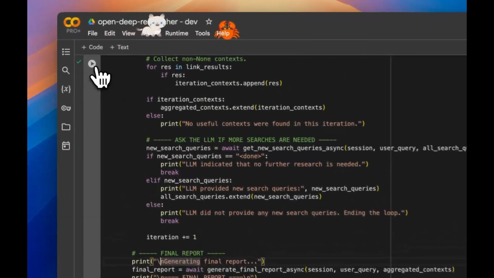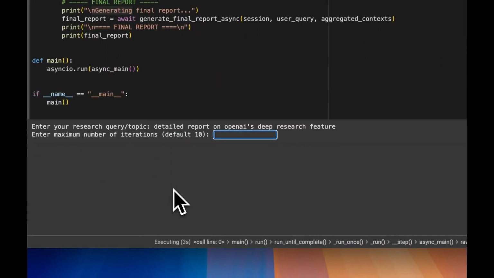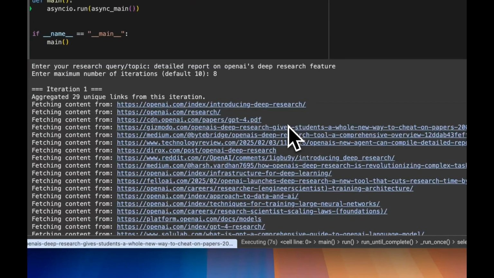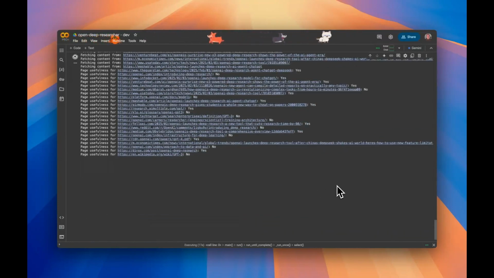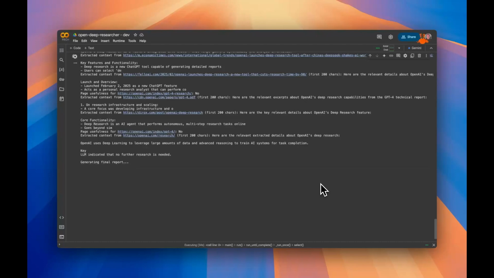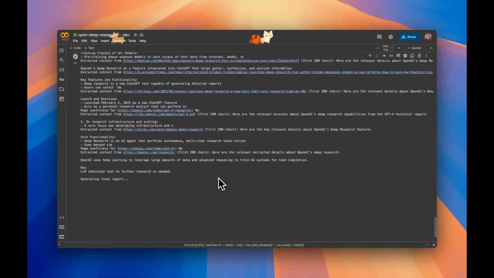Next up is OpenDeepResearcher. This is a fantastic tool that takes your research topic and runs with it. Here's how it works. You give it a topic. It searches the web automatically. It analyzes the pages it finds. If it needs more info, it keeps digging deeper. Finally, it creates a comprehensive report. The best part? It's completely open source, so you can customize it to your needs.